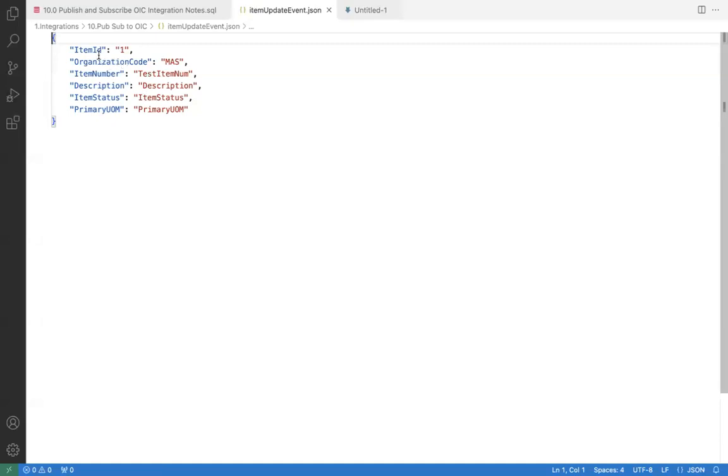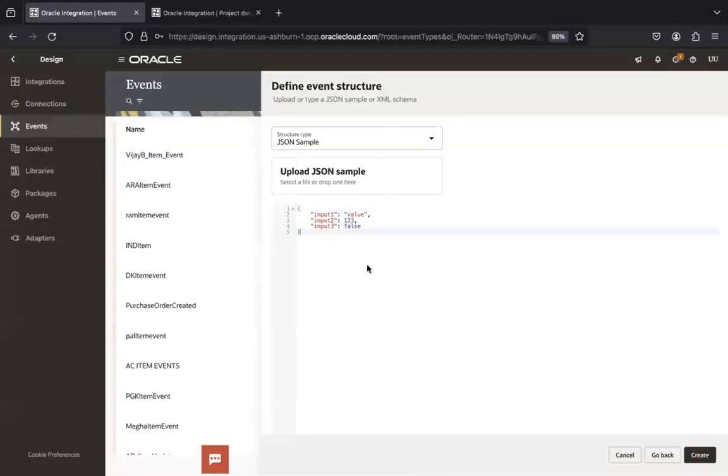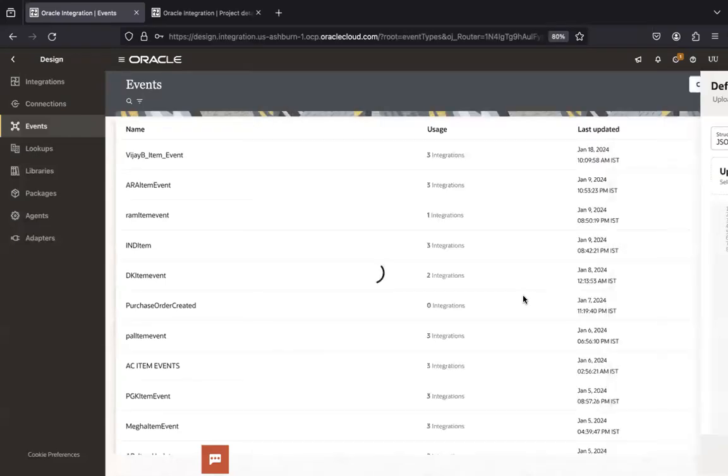So about an item, if I want to capture these 6 fields. So I want to capture item ID, organization code number, description, status, and primary URL. So these are the 6 fields that I want to capture on an item. So I'm going to enter this sample JSON structure here. Create. You can go ahead and add as many other fields as you want.